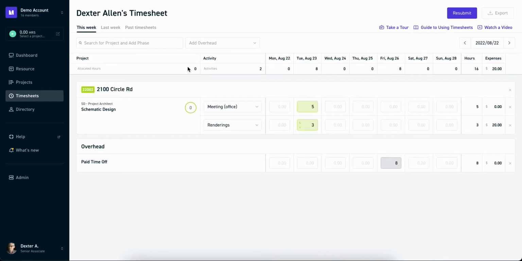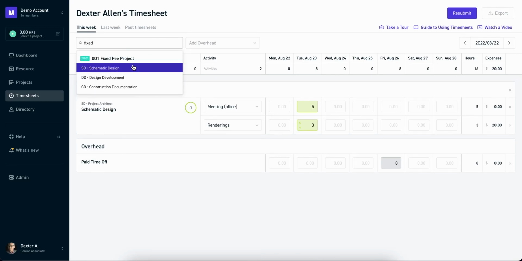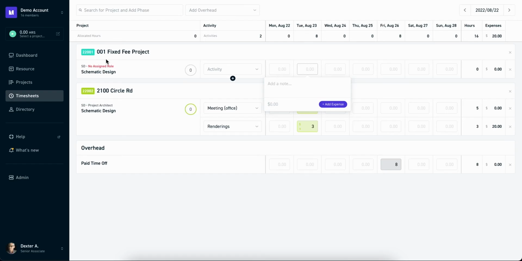Another thing I want to show you is what would happen if you were not assigned a role inside of the project planner. Let's say you were asked to hop onto another project to assist and we're going to log your time. You're going to see this red No Assigned Role. This is going to be a visual indicator for you to speak to an admin at your firm so you can get added into the project planner.